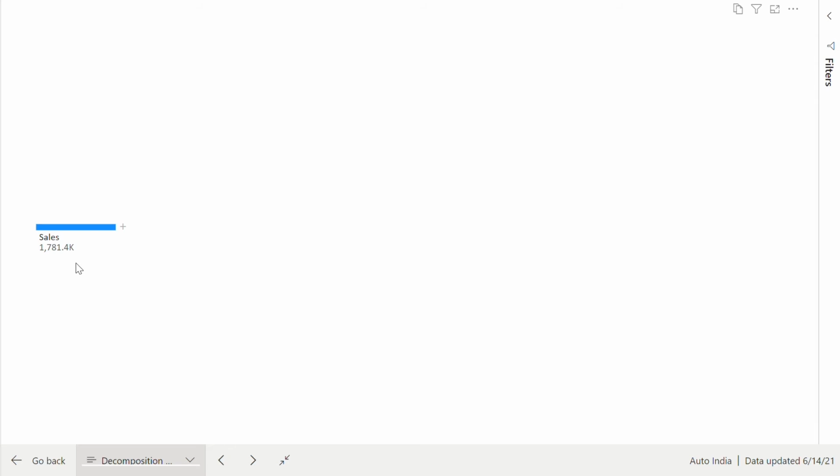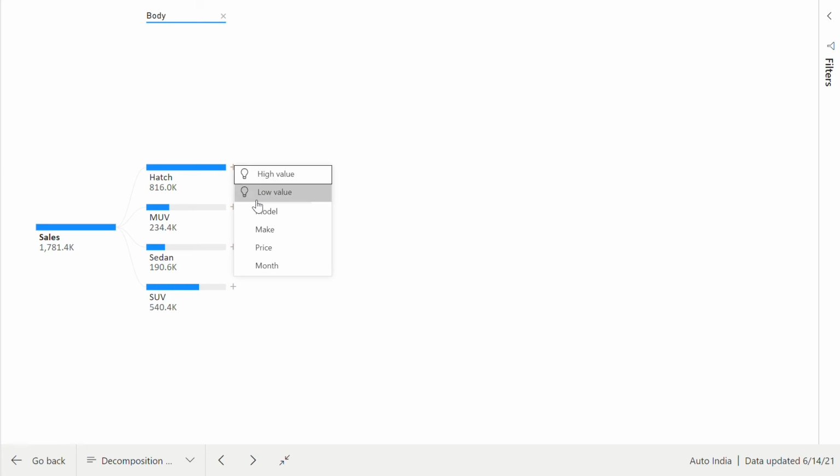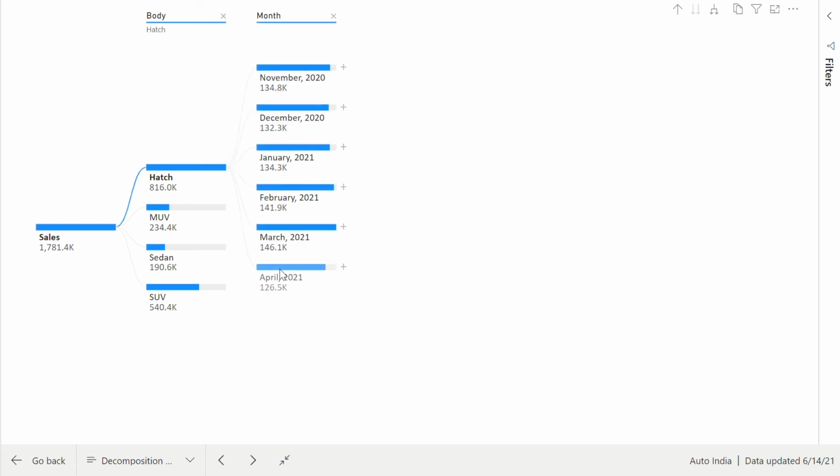So here you can see I've started with sales, but when I click the plus button, I can now go by, say, body wise. So you will see automatically the sales body wise: 816,000, or 8 lakh 16,000, for hatchback, and then MUV, sedan and SUV. Now if I want to see further I can split by model or by month. For hatchback, month on month, the sales have on average been good. You won't see a big fall here.